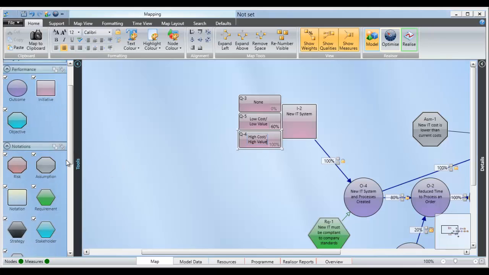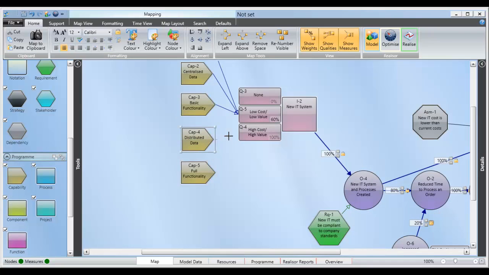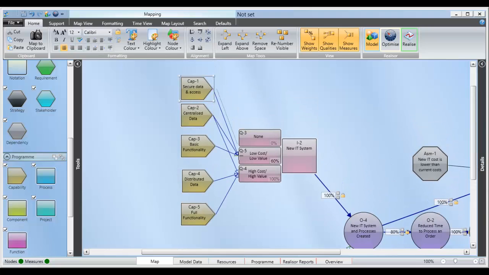Next, we add capabilities to actually start representing what the different choices give us in terms of what we are able to do. So, for example, here, for the low-cost, low-value IT system, we can have secure data and access, and we can have centralized data and basic functionality. On the high-cost, high-value option, we will be able to handle distributed data, and we will have full functionality. These capabilities are normally agreed as part of a discussion on what is the difference between the options. To get and keep these capabilities requires some activities, some investments, and some resources.